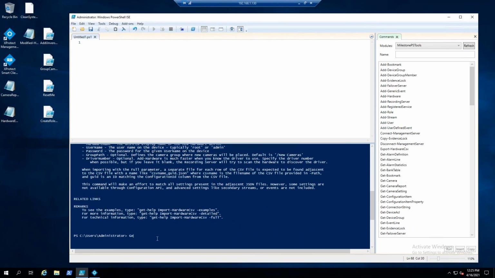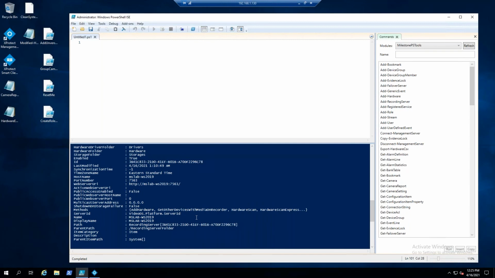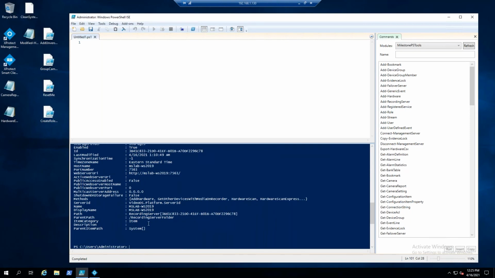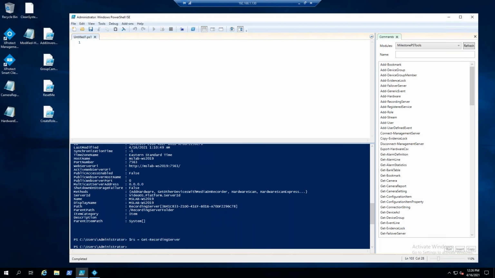So what I'm going to do first is type in a Get-RecordingServer command. This is going to pass me an object of the recording servers I have attached to the system. I only have one recording server attached. So I can create a quick little variable, and type in Get-RecordingServer. I'm failing at typing. Get-RecordingServer, and I can save that into that RS variable.